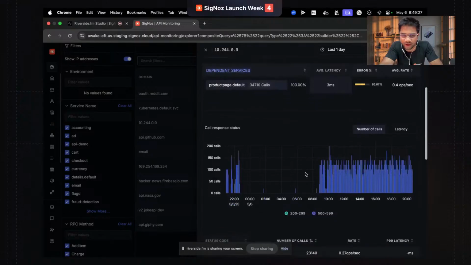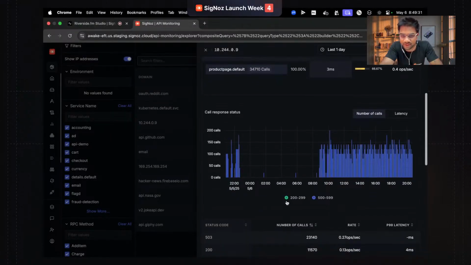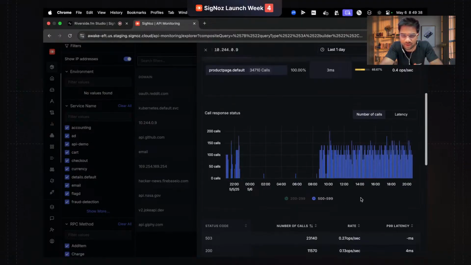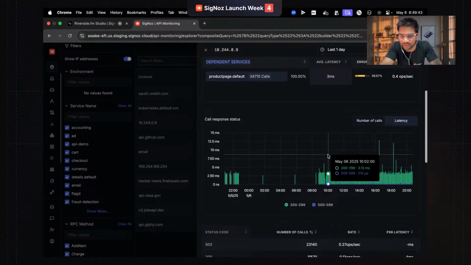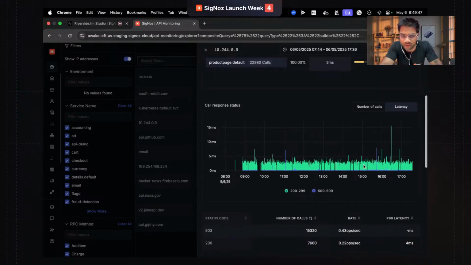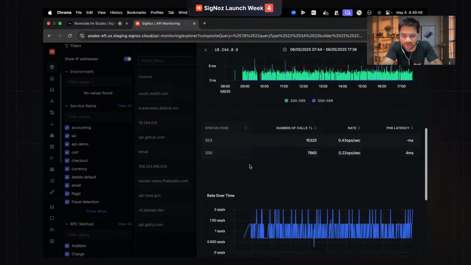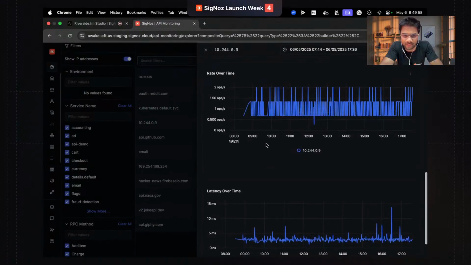And then you have call response status segregated with response status code. So if you want to see all the 200 calls or the 5xx calls, you can just click here and see. You can also see the latency, and you can also try to zoom into it. And once you do that, you get the details around, okay, 503 is happening, and this many are the number of calls. Similarly, you see rate over time, latency over time.